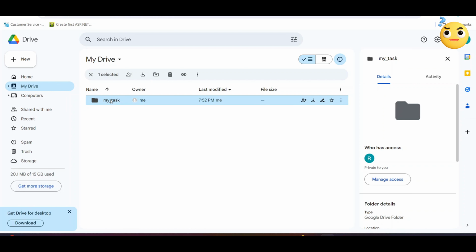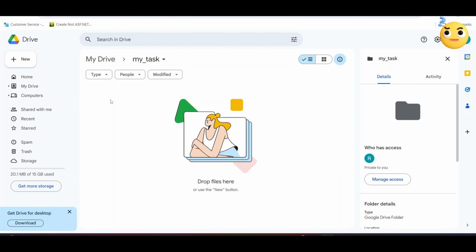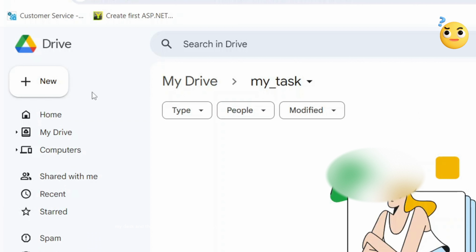Upload files. Right now it is an empty folder. In my drive, and then from here click New, File Upload.